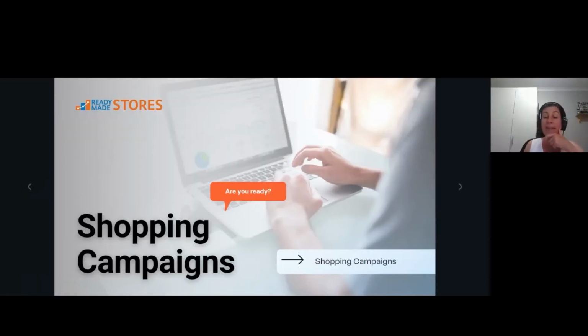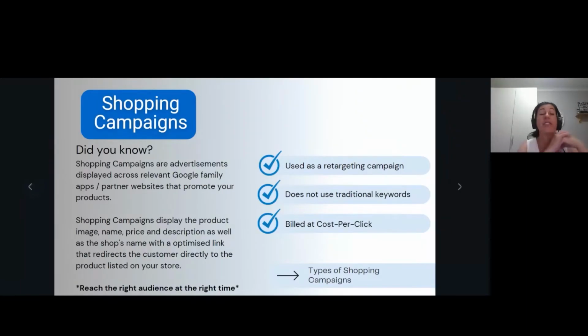Shopping campaigns, Google Shopping. Did you know that shopping campaigns are advertisements displayed across relevant Google family apps and partner websites that promote your products? Shopping campaigns display the product image, name, price, and description, as well as the shop's name, with an optimized link that redirects the customer directly to the product listed on your store.